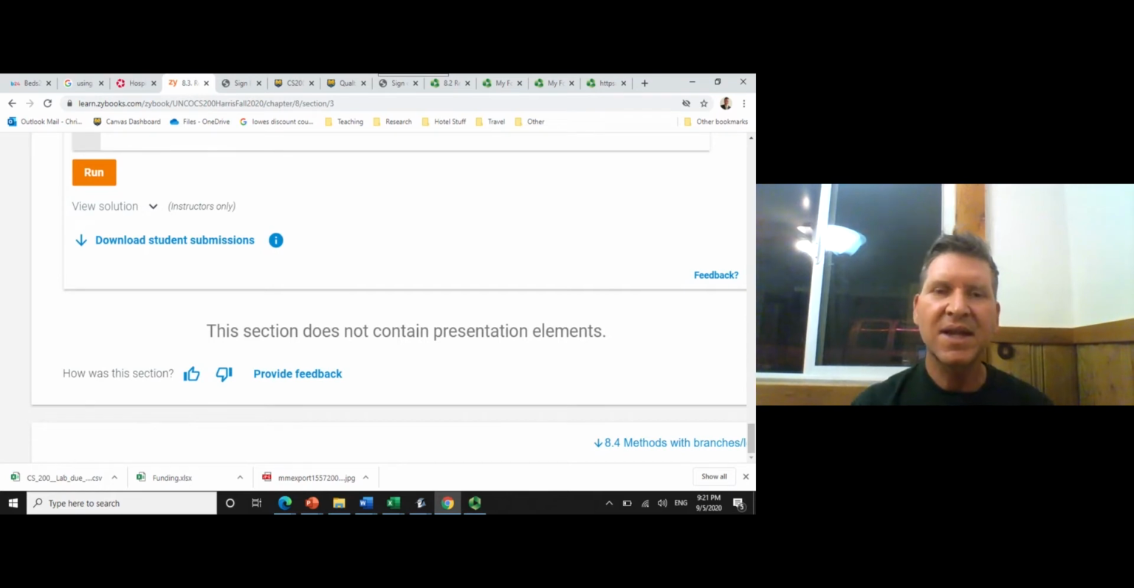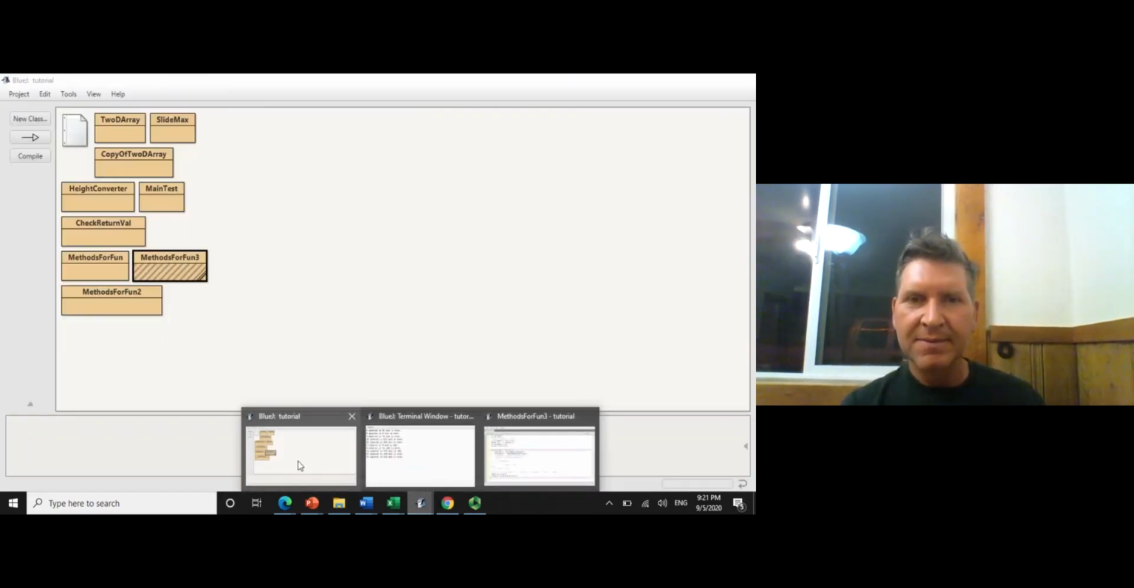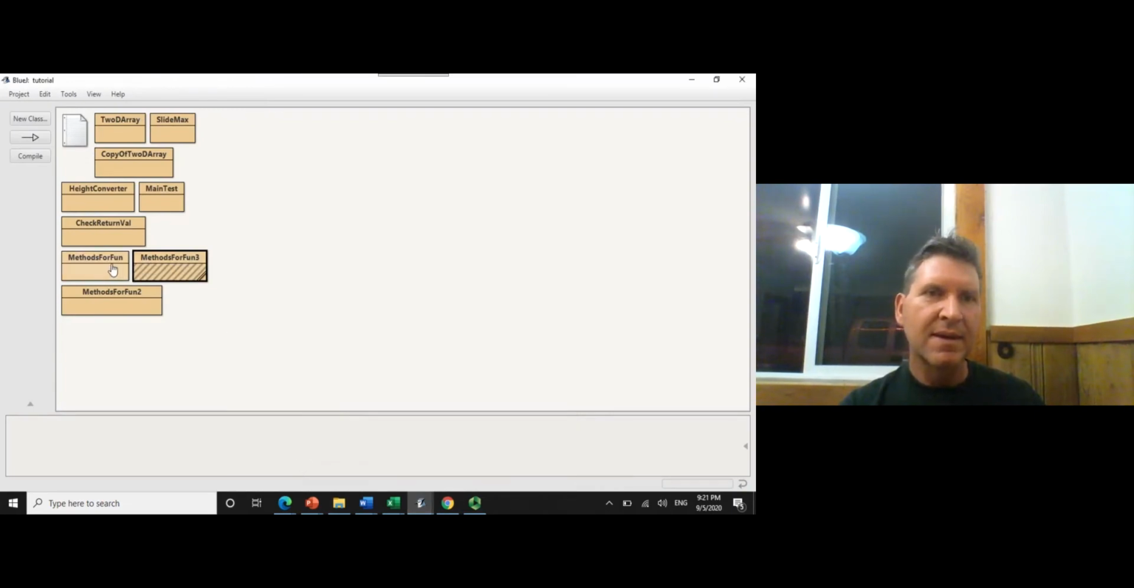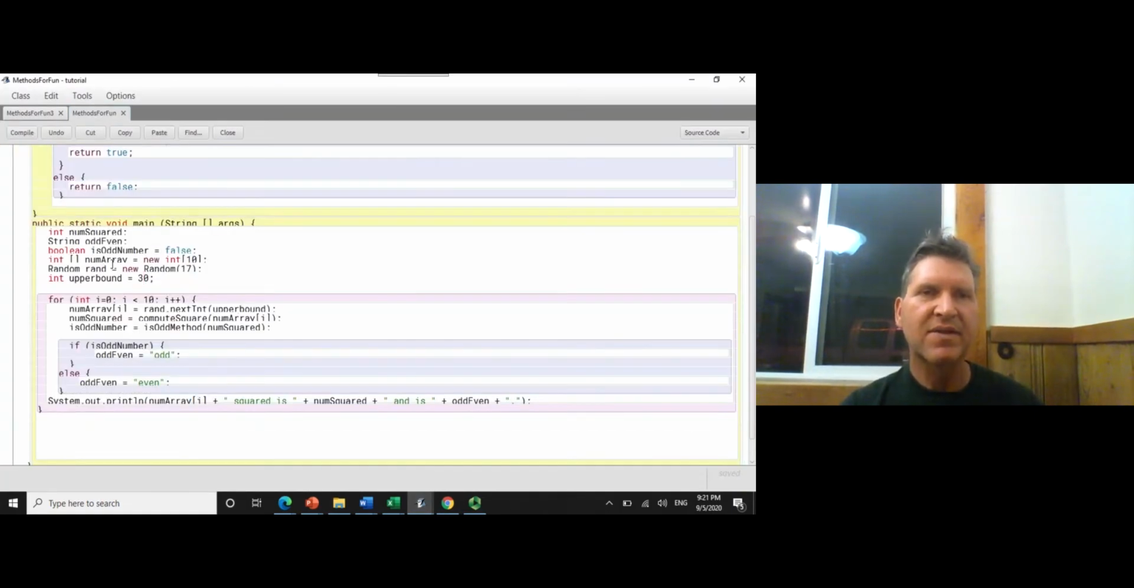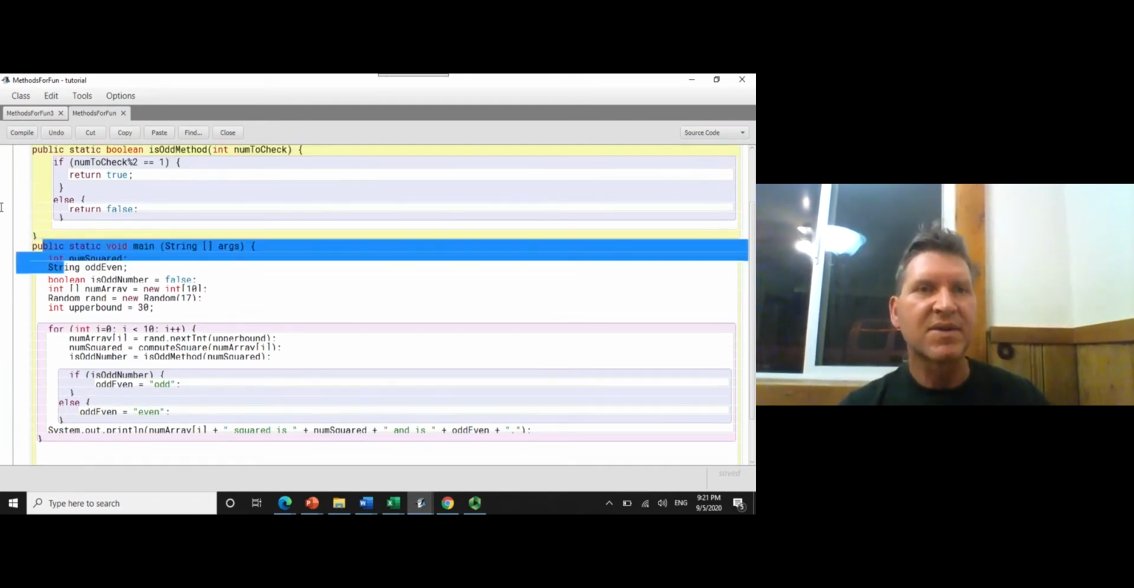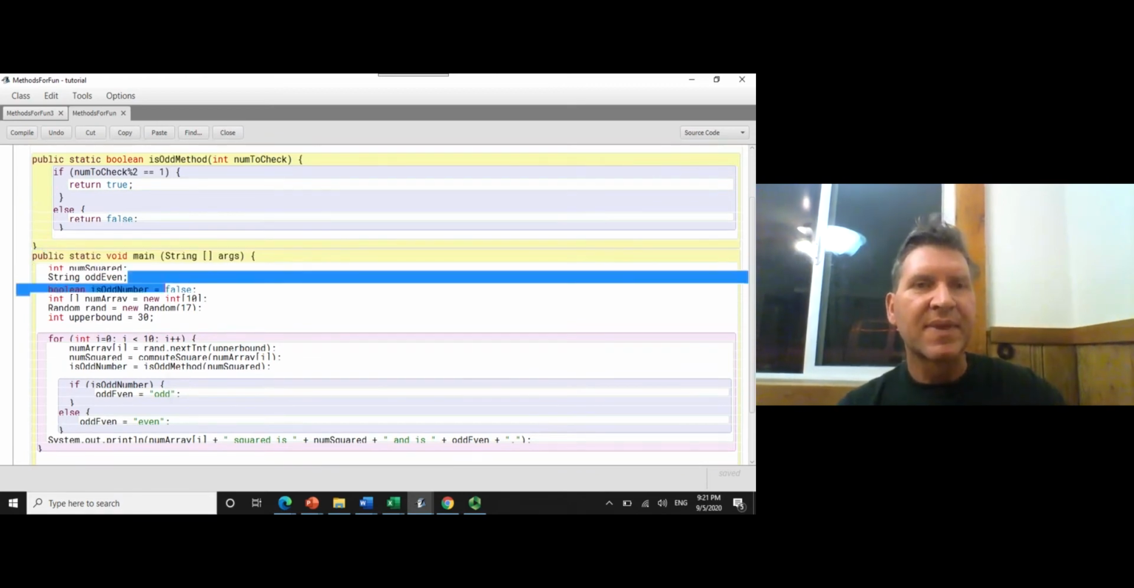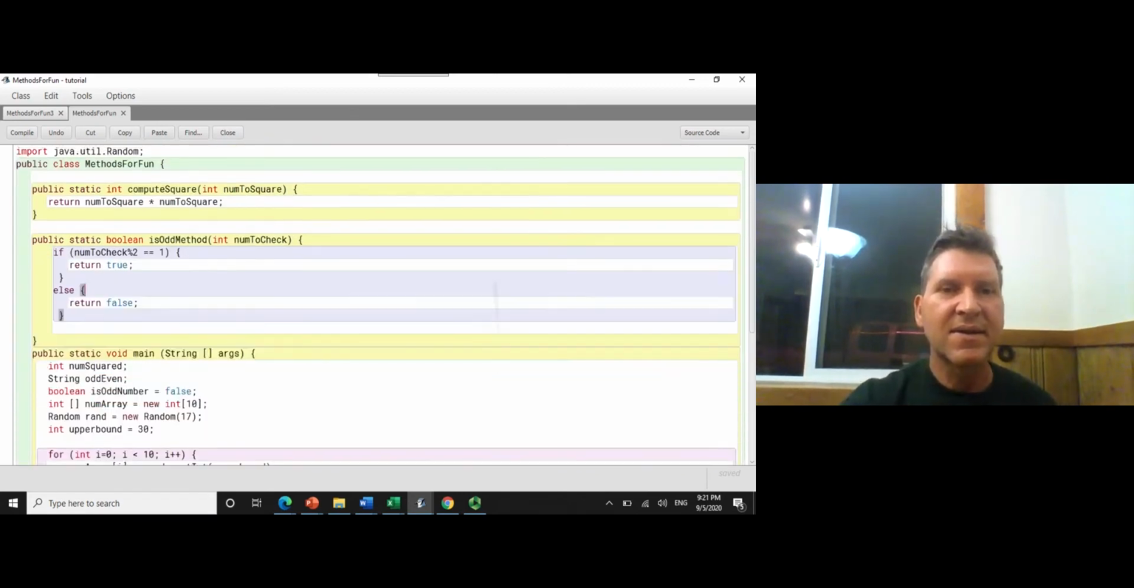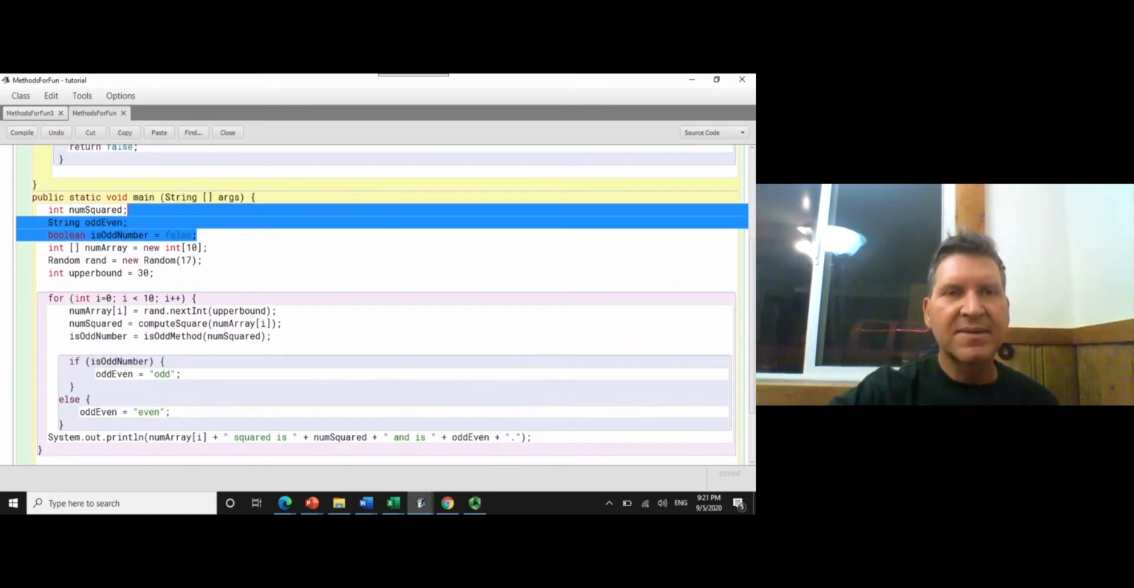Okay, so let's take a look at some code that I've written in BlueJ. And I've called this methods for fun. It kind of builds on what we did last. Let's see here. Okay, so we have our main down here.